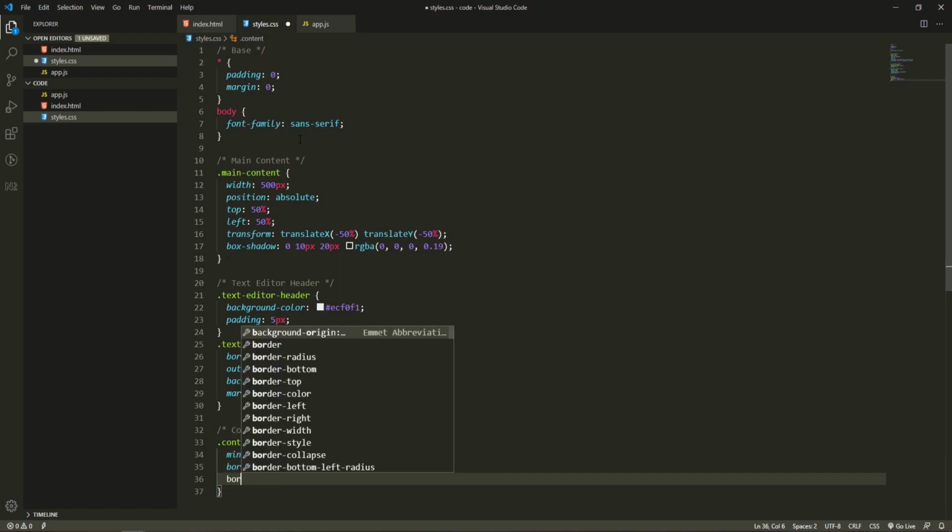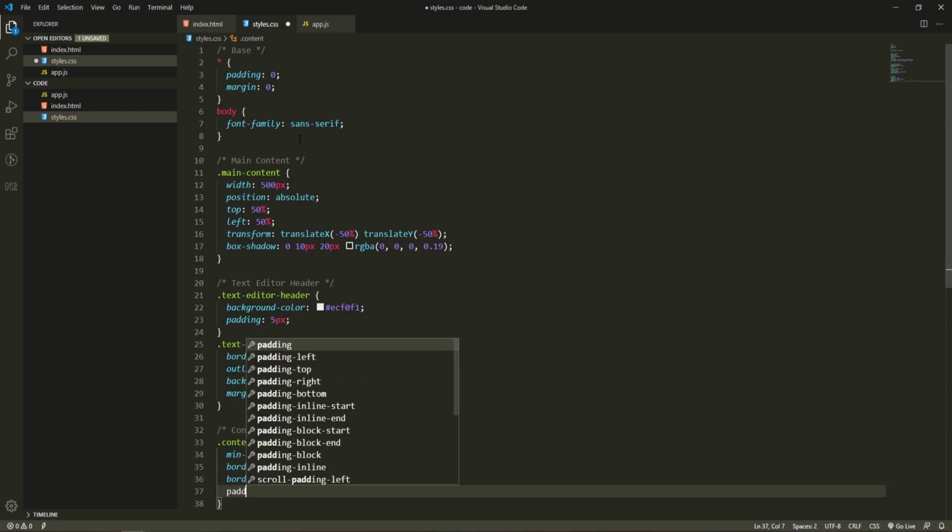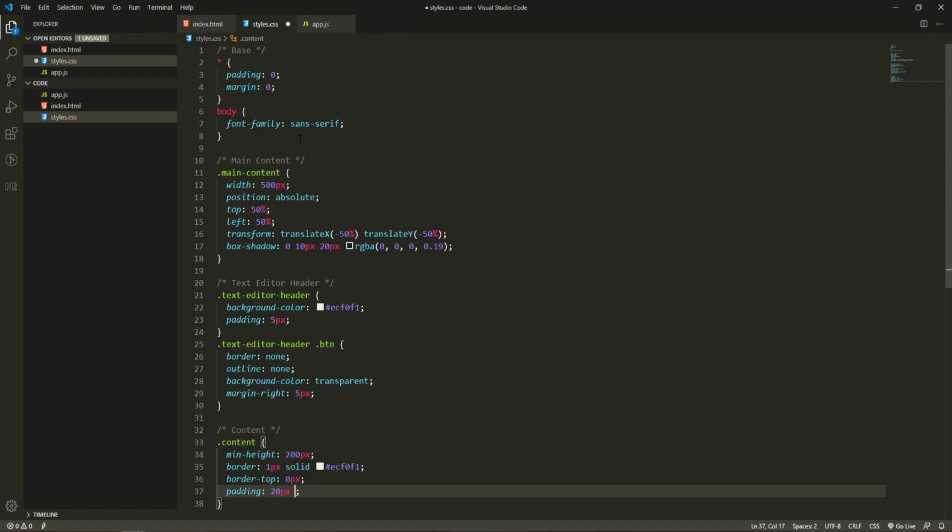Then border top should be 0 as we don't need it, but padding, well, 20 pixels, so we could have more spacings. So now we finished with our CSS. Let's just see how this looks in a browser.